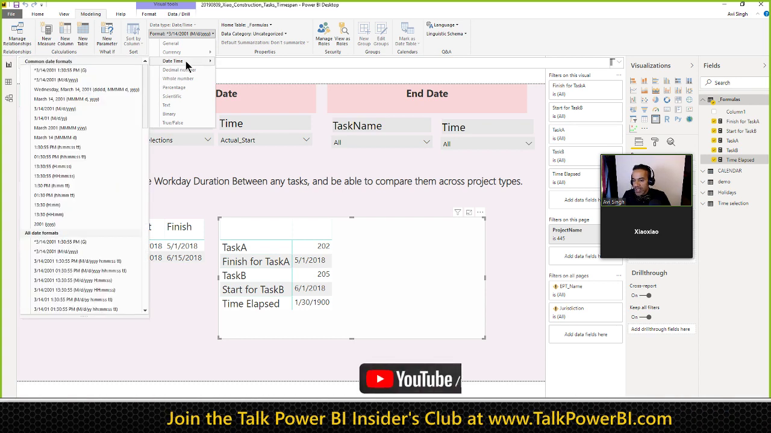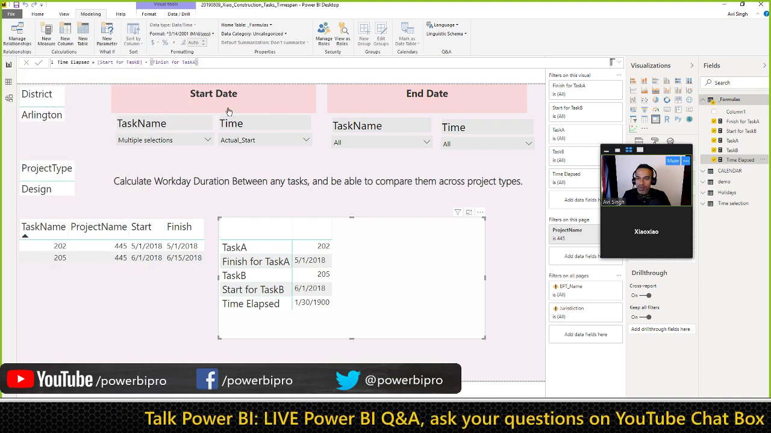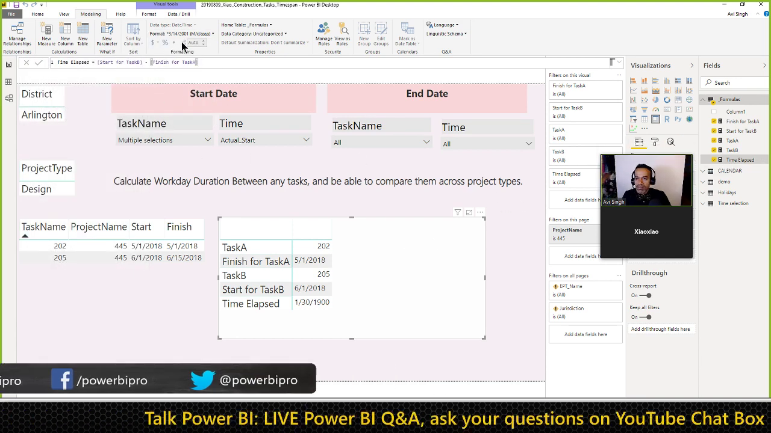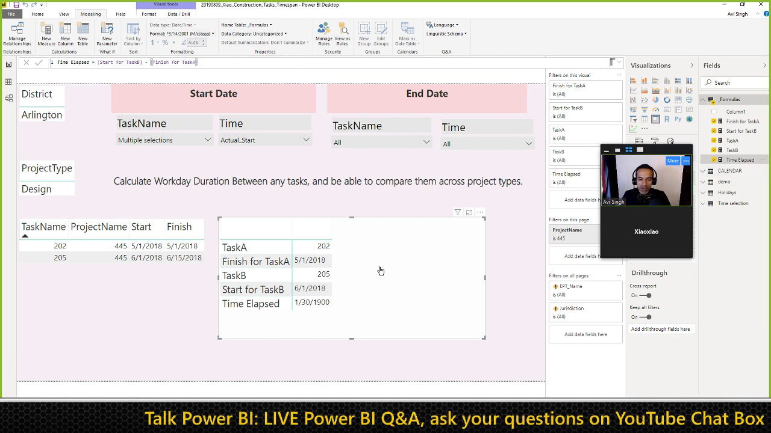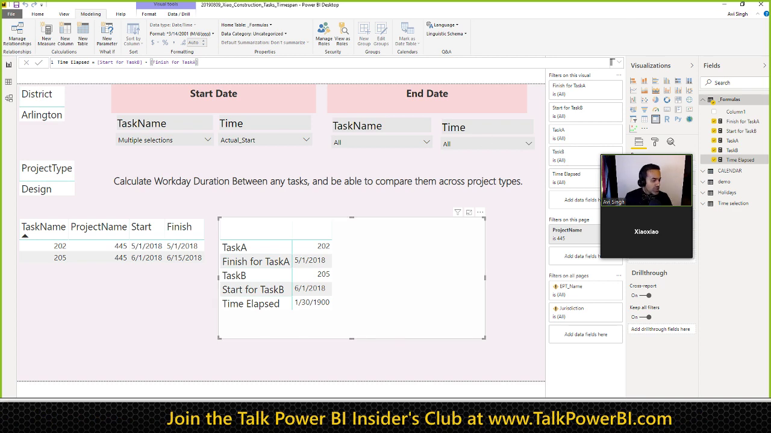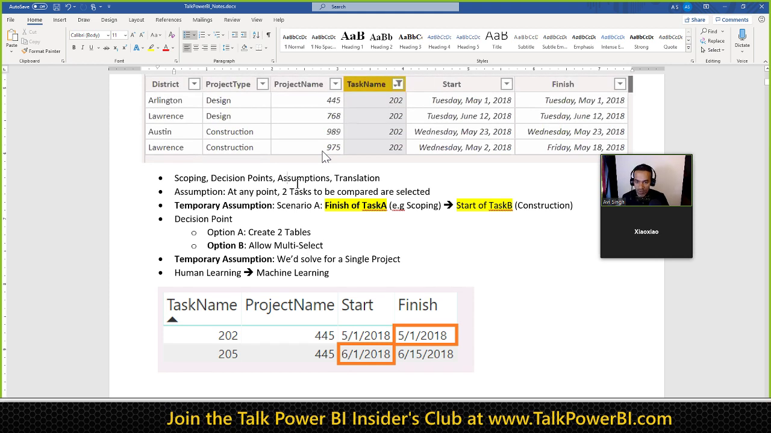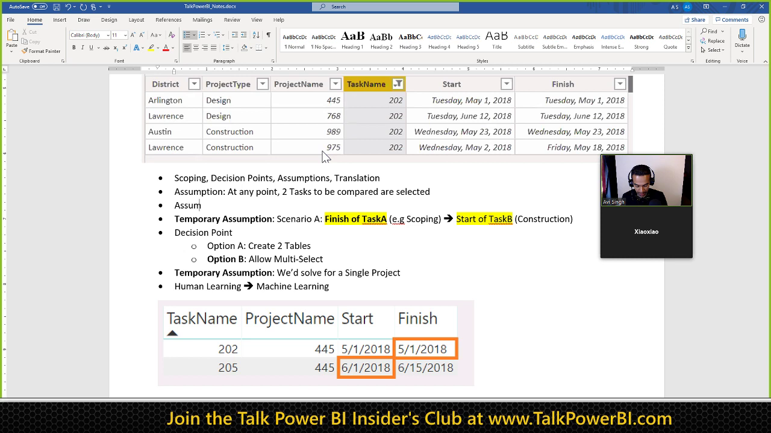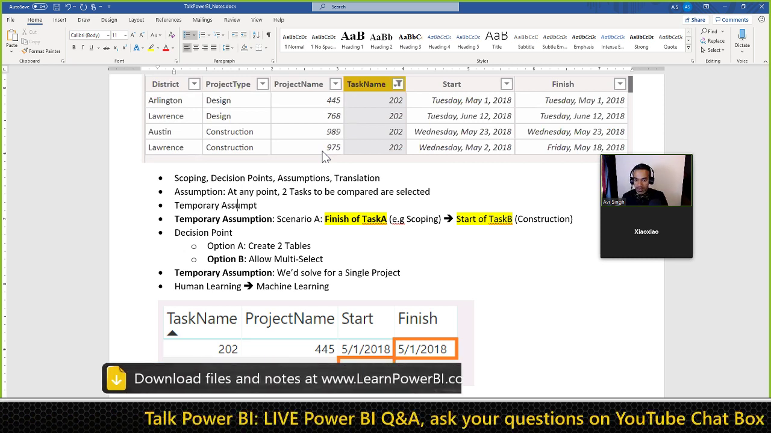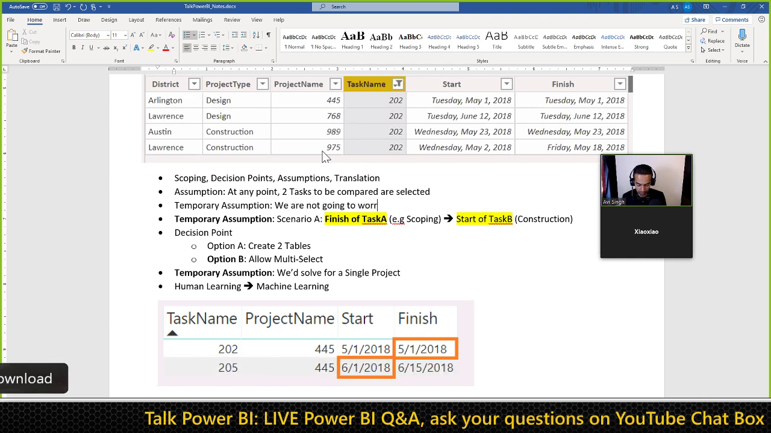Oh, shoot. Why is it date and time? I don't want that. How do I convert it to a number? In time, how do I change this to a number? Yeah, that's a good point. So I'm going to go back and call that out as an assumption, which I didn't even realize that we took. To simplify it, we had another temporary assumption: we are not going to worry about working days yet. Okay, cool.